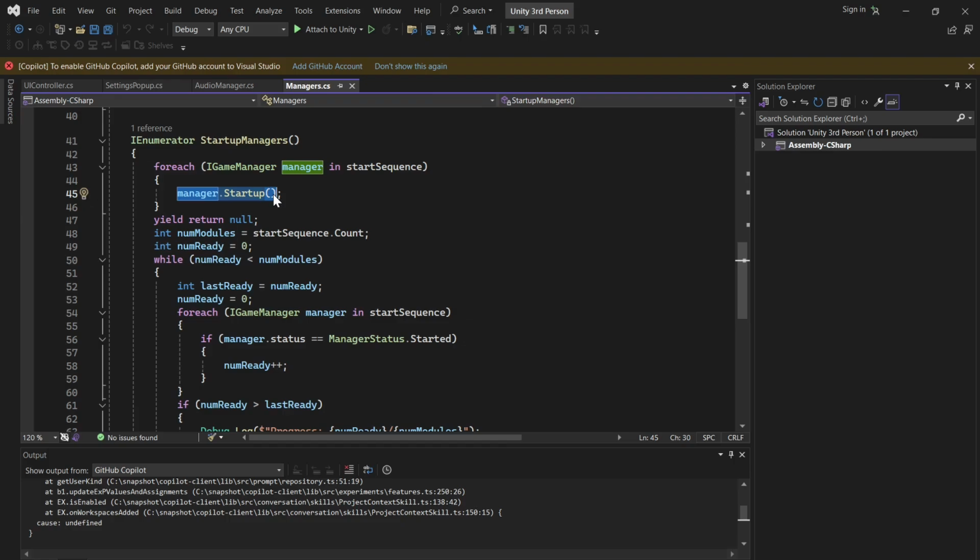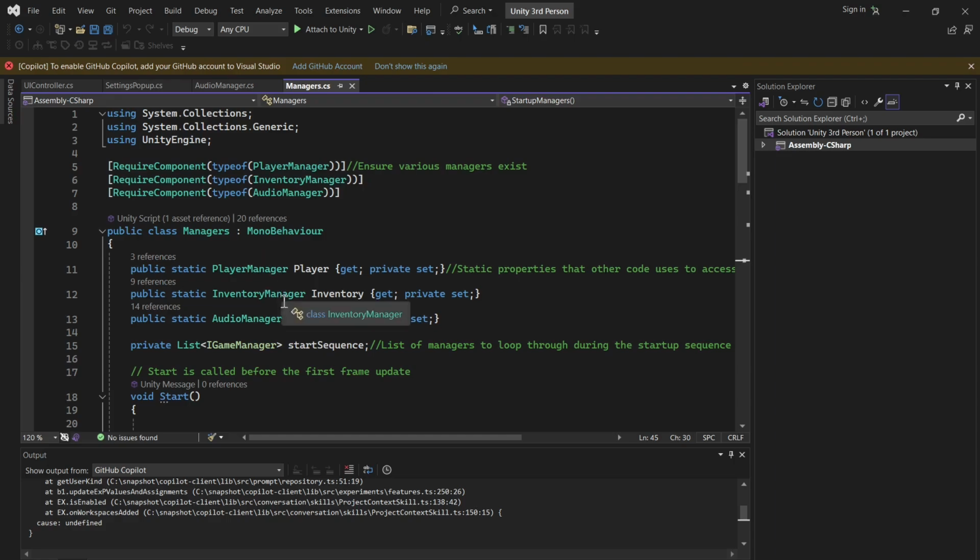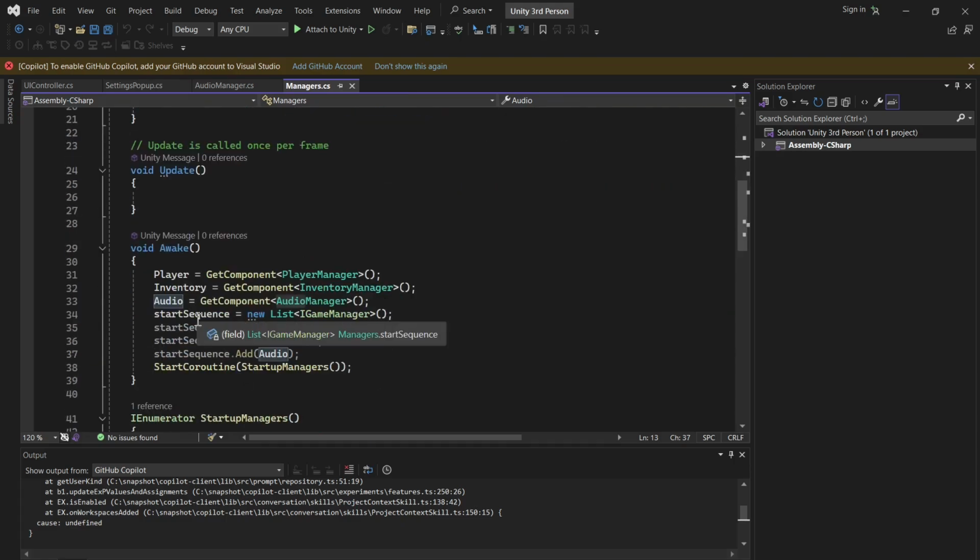So basically we define a static property called audio. This allows other scripts to access managers.audio directly, providing an easy way to control or interact with the audio manager from anywhere in the game. And in the awake method, we assign the audio manager component to the audio property. Then we add it to the start sequence list, which holds all the managers that need to be initialized at startup.